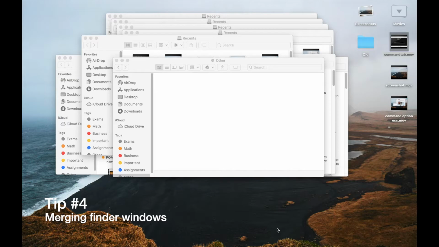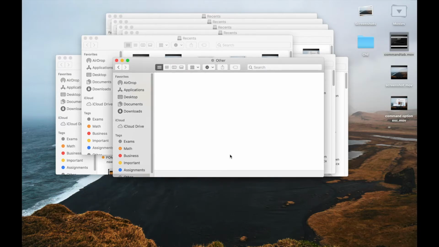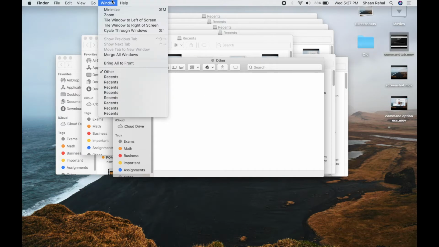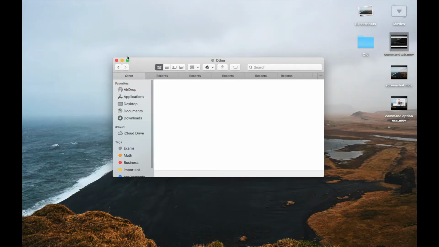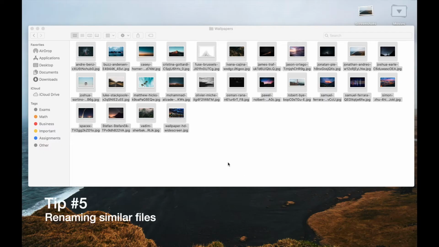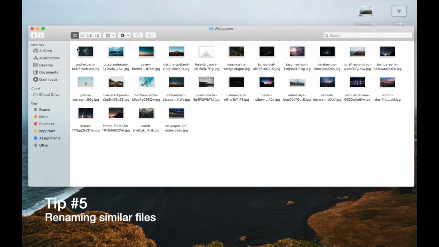Moving on to the 4th tip of this video, we're going to learn how to merge Finder windows. So as you can see here, I have a lot of Finder windows open at the same time. So to fix this, I'm going to go to Window in the menu bar, and I'm going to press Merge All Windows. This is going to put them all into one window, and I can scroll through them and choose which one I want.